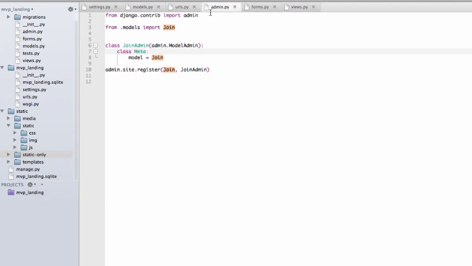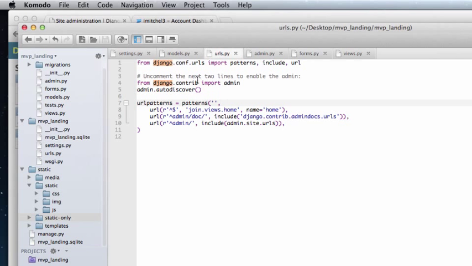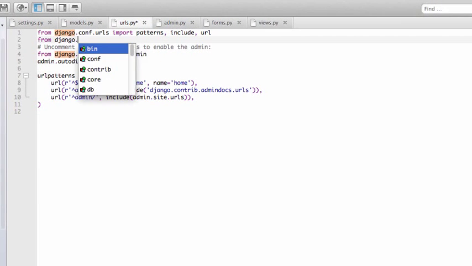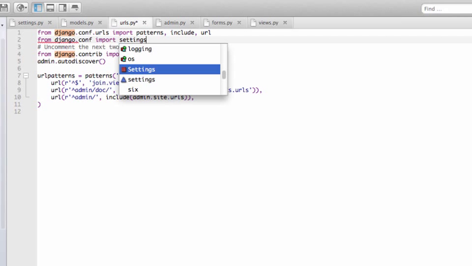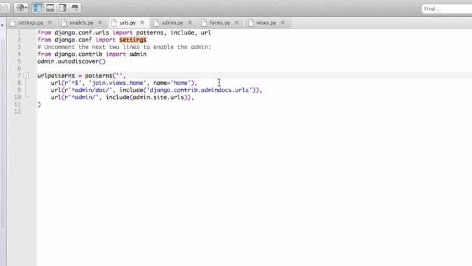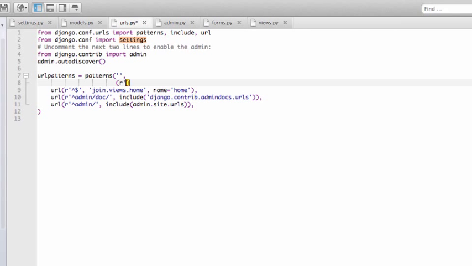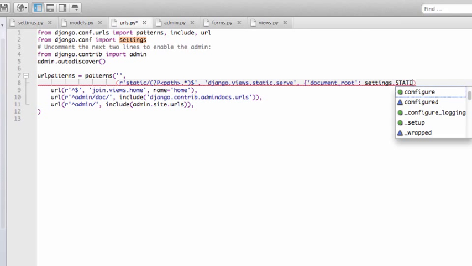So now what we want to do is actually serve our static files. We're going to open our URLs, and then we're going to go to from django.conf import settings, lowercase settings, make sure it's not the uppercase one. And then the first thing we're going to do is static, then r'^static/(?P<path>.*)$' with a dot, star there, and after that a dollar sign, and then django.views.static.serve. And then we do document_root: settings.STATIC_ROOT.